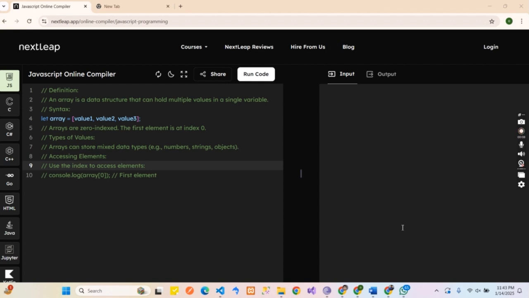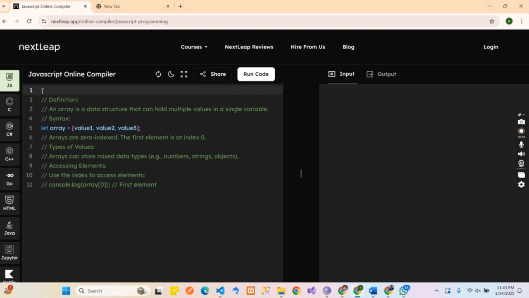Today we shall be discussing and learning a very important topic in JavaScript, that is arrays. So here is the basic definition of an array in JavaScript. An array is a data structure that can hold multiple values in a single variable. If we see the syntax of an array, here we have defined the array and stored multiple values in it. Make sure we enclose all the values inside the brackets.